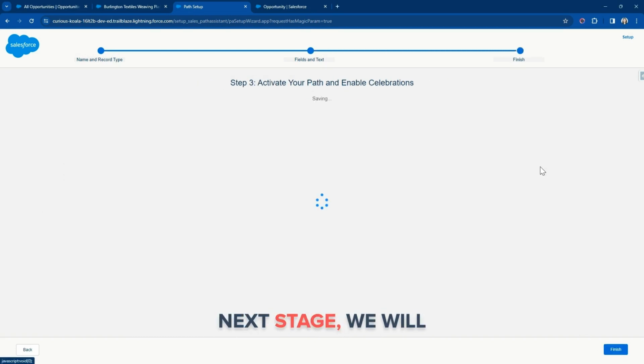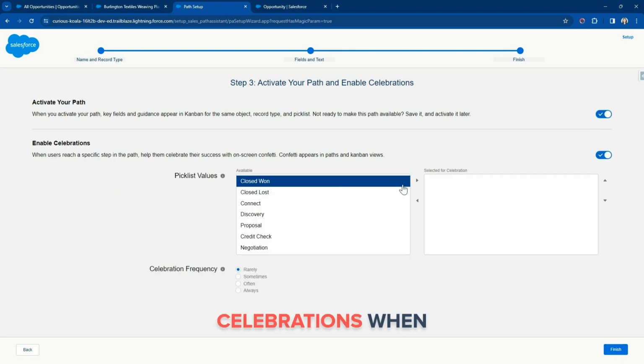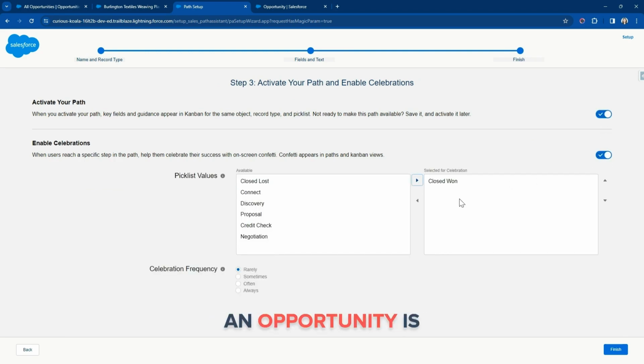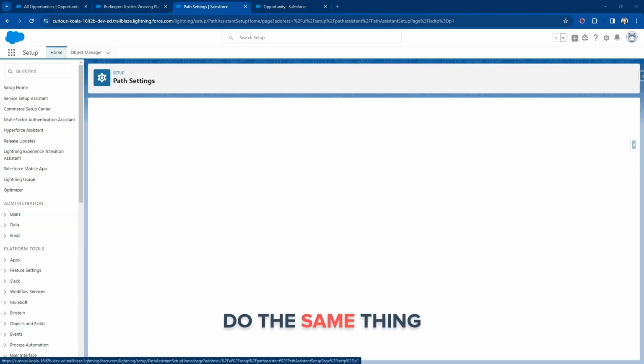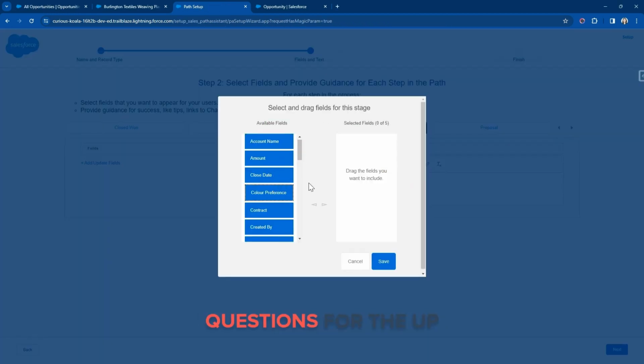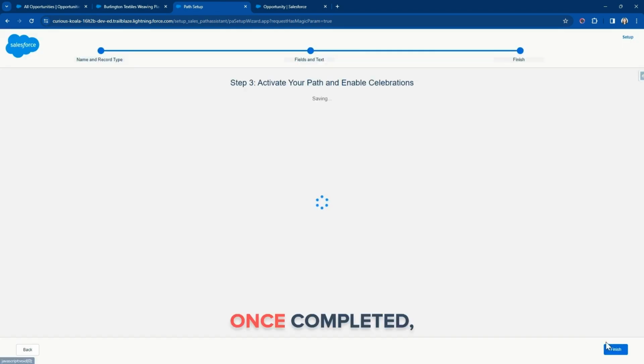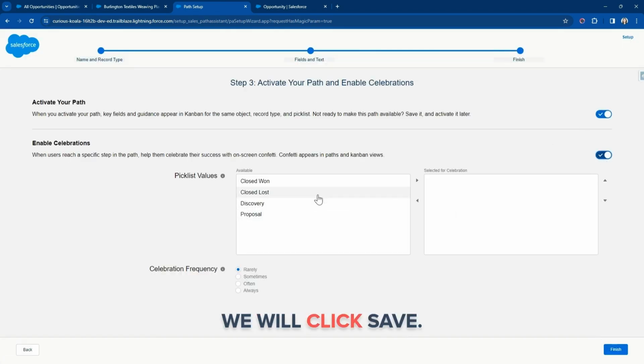To the next stage, we will activate this path and can also enable celebrations when an opportunity is closed won, and we can select the frequency at which these celebrations are shown. Similarly, we will do the same thing for the upsell path. You can add different questions for the upsell type if needed. Once completed, we will click Save.